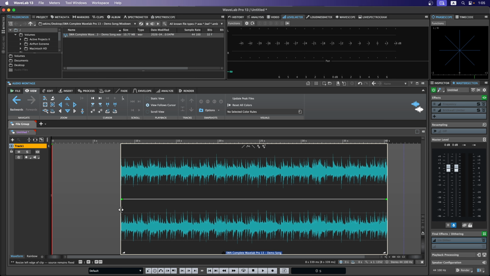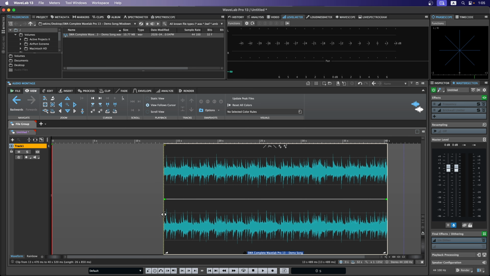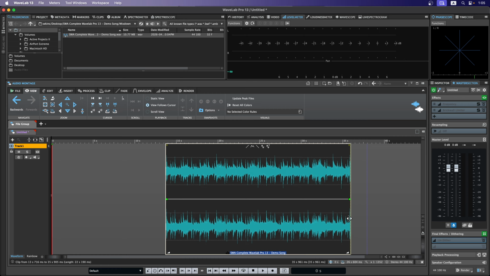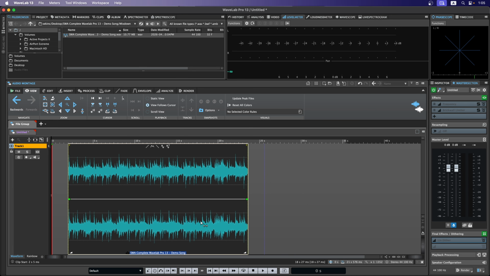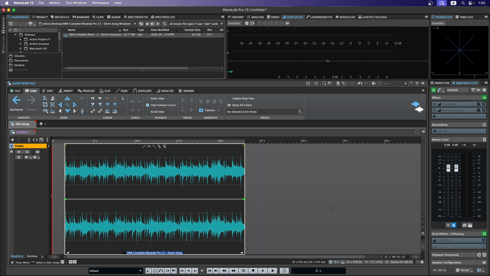To trim a clip, move your cursor to the edge until it changes shape. Then click and drag inwards to shorten the clip. The clip will update visually as you trim it. This process is non-destructive, meaning the original audio file is not changed. You are simply defining which portion of the audio is played. This allows you to make precise adjustments and experiment freely without affecting the source file.